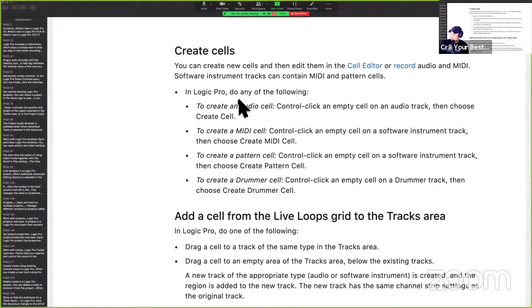647, create cells. How do we actually create cells? All right, here are a couple ways. You can create new cells and edit them in the cell editor or record audio and MIDI. All right, so again, we can drag them in, third-party Apple Loops library, or we can record audio and MIDI. Software instrument tracks can contain MIDI and pattern cells. I love that they're establishing a lot of this stuff, right? It especially needs to be repeated as you're learning the program, learning a new language, as we've spoken. So you want to make sure that you track these ideas and you ingrain them.